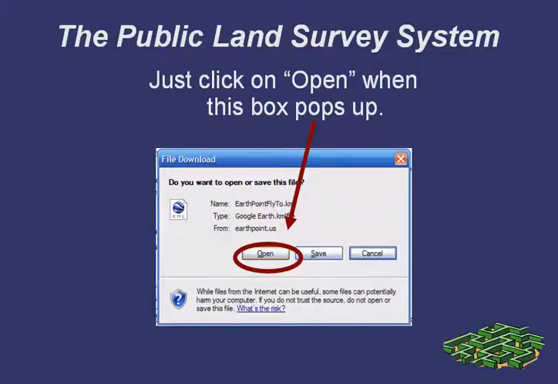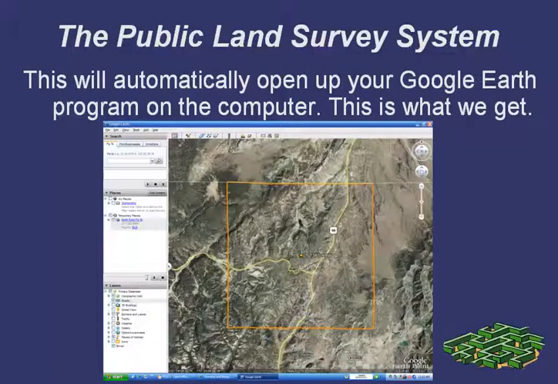Once you go in, it says, do you want us to open? Yes, we do, because earthpoint.us will actually go in and overlay things over Google Earth. Okay, so then here's what it looks like. It's automatically going to open up your Google Earth program, and that's where it's going to be. So it's saying, okay, this is the area that you wanted right there.